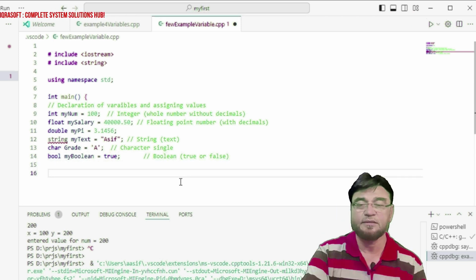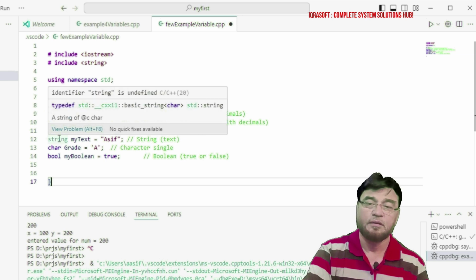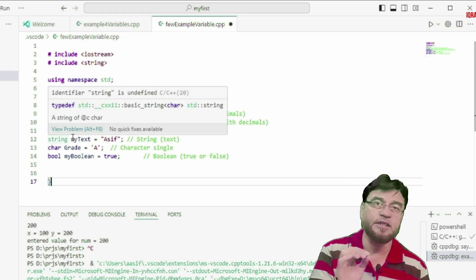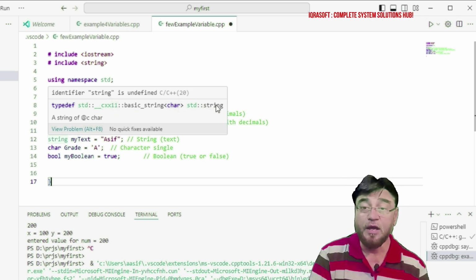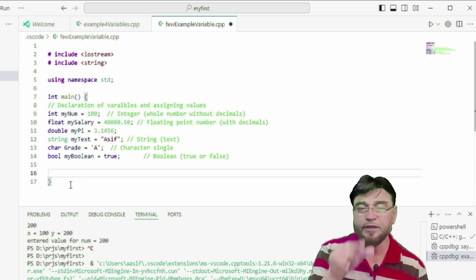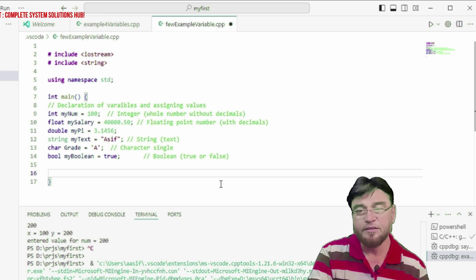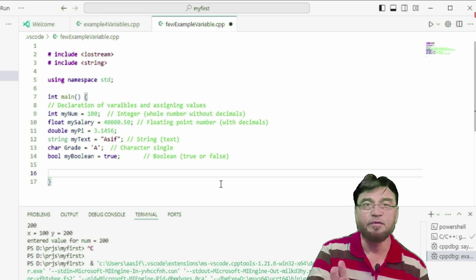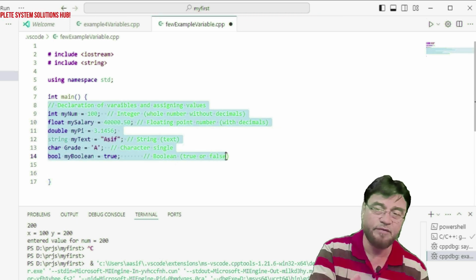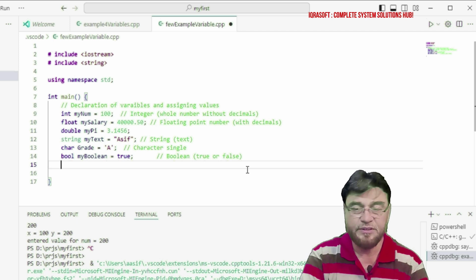See here, syntax error gone, because see here, string syntax error. Now it's corrected, that string header file is included in this program. Now it recognizes the string as a keyword because we included its corresponding header file, include string. Select and make modification of this one.